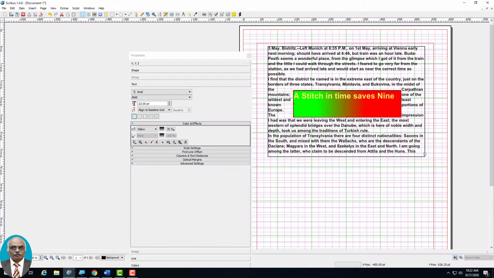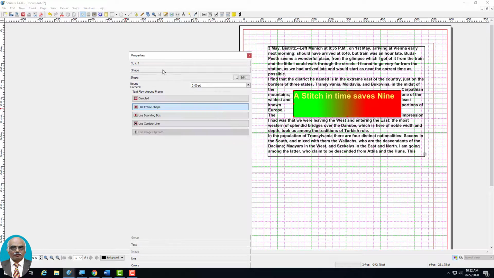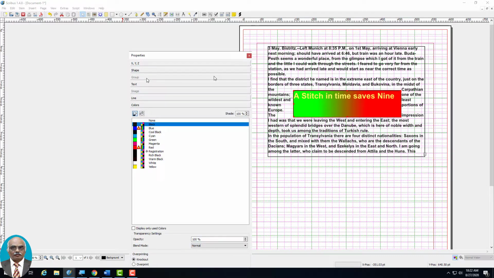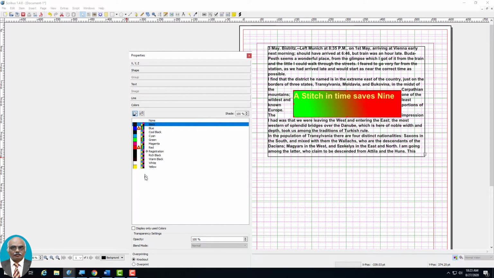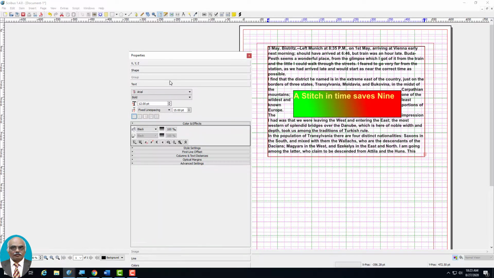It may look crude, but just to save time, you can always go ahead and manipulate the shape and color. You can choose a background color, a vertical gradient, then a cross gradient, then change the font color to black. I'll go to the text and make it black.